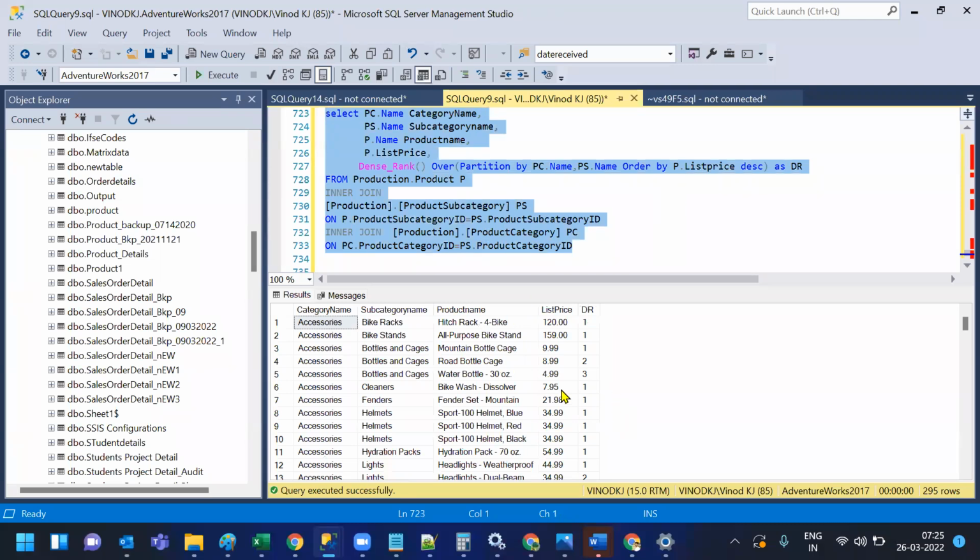Okay, now you can see under accessories, different subcategories are there. And in one category, there can be the same subcategory but different products. See, the rank has been assigned 1, 2, 3 in descending order, right? The list price.